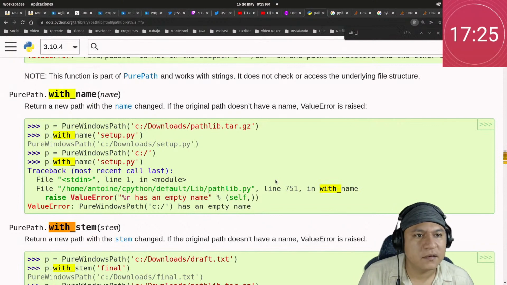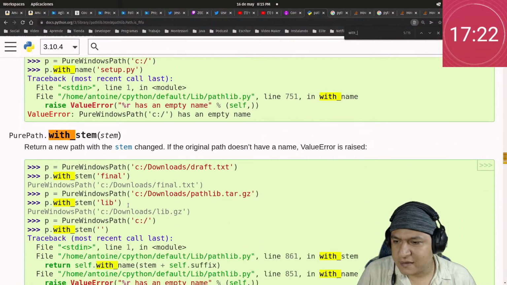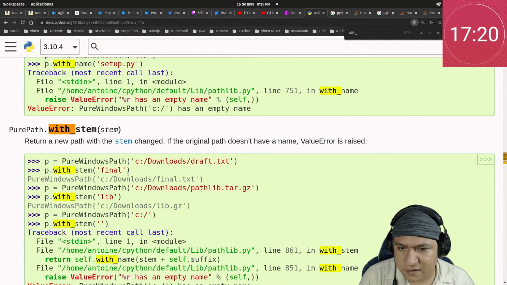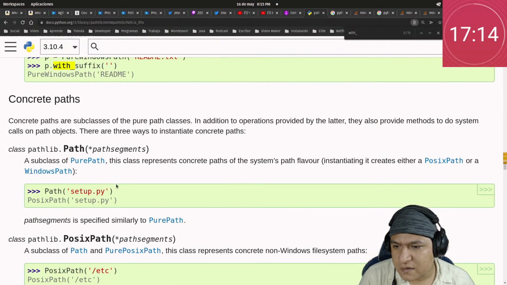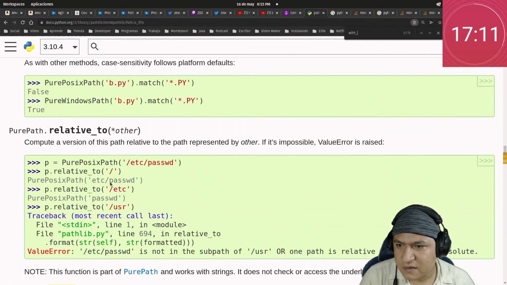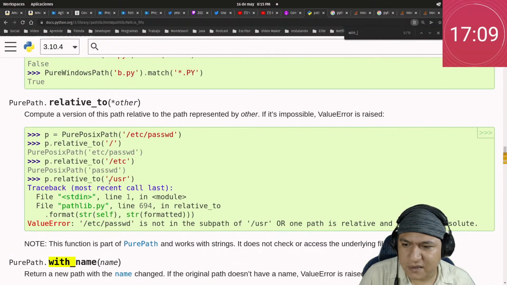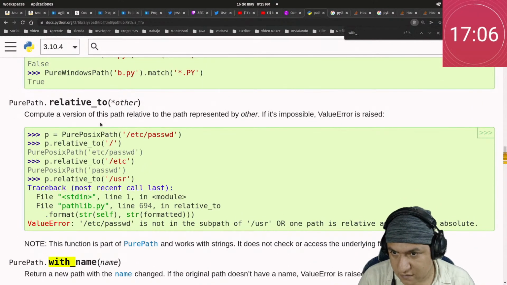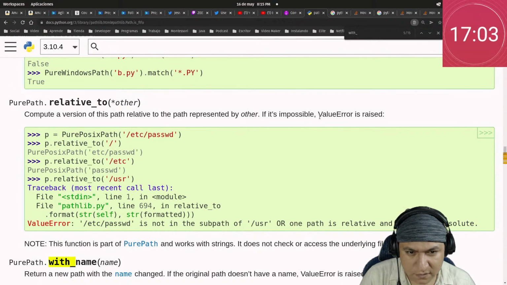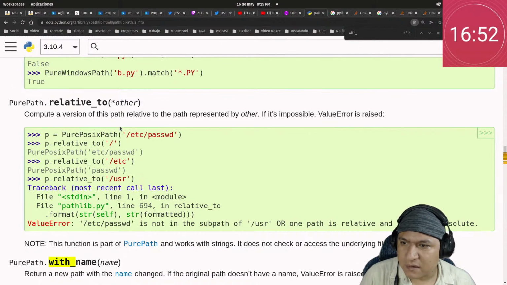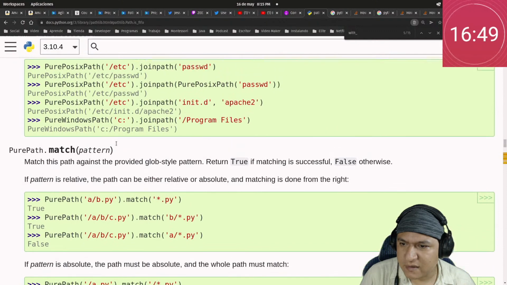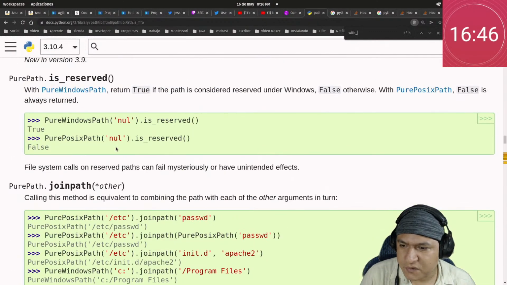With underscore. With a stamp. What's that? Return a new path, then change. No. With suffix? No. Damn it. That's the last one. Relative to. Maybe I can use this one. Okay. Match, join path.